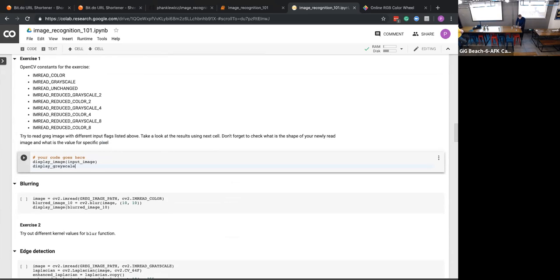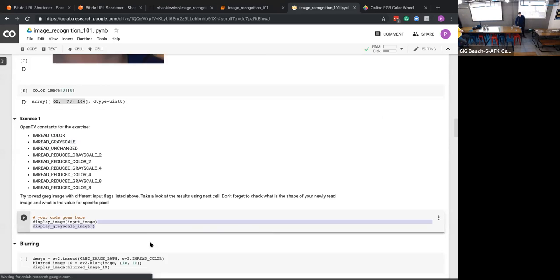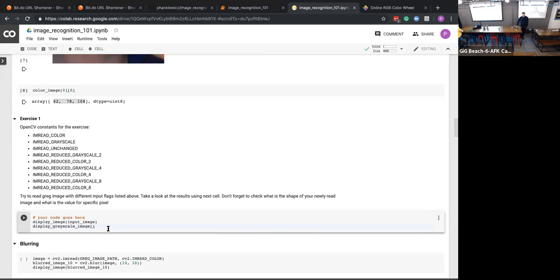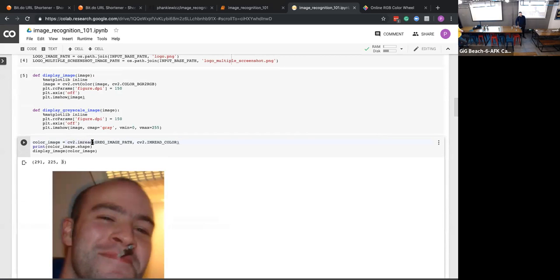If you input the image in grayscale, you'll use the flag here, for example the grayscale one. Please use the display grayscale image, because there are some issues with the other one. Your code goes here. Please load the same image using this command, imread. Use the same image path, then just change the flag and display the image.